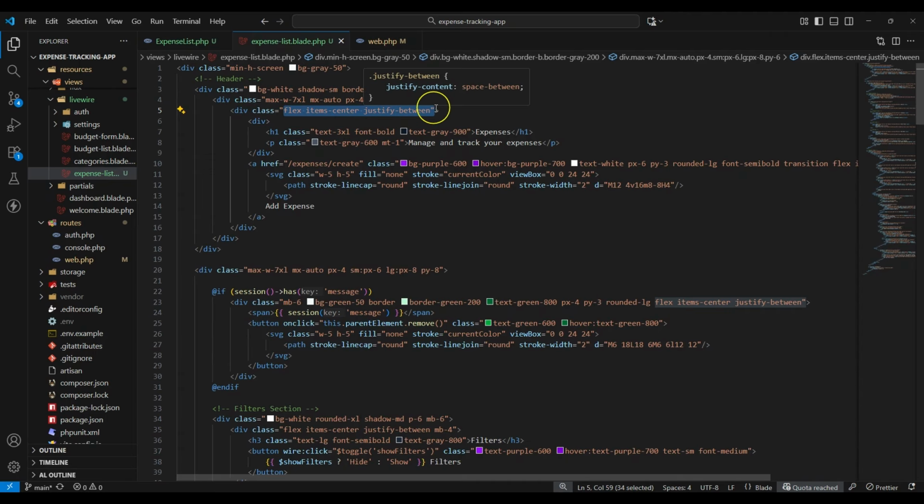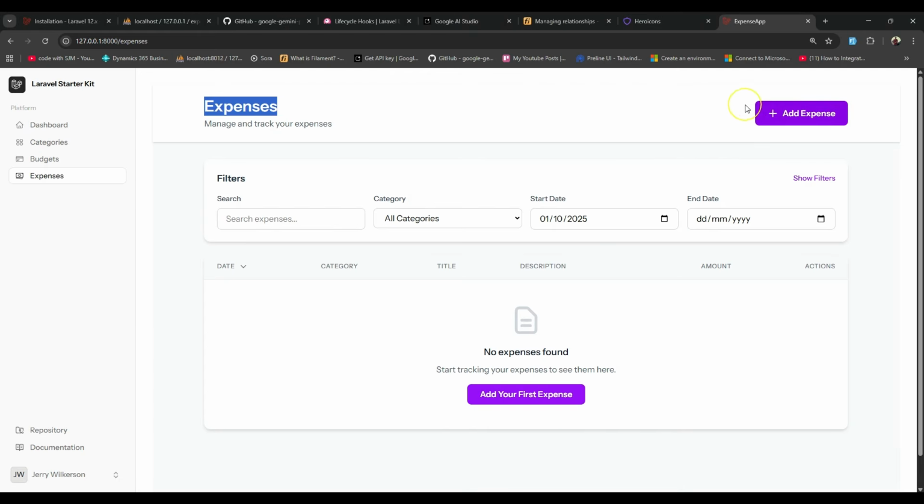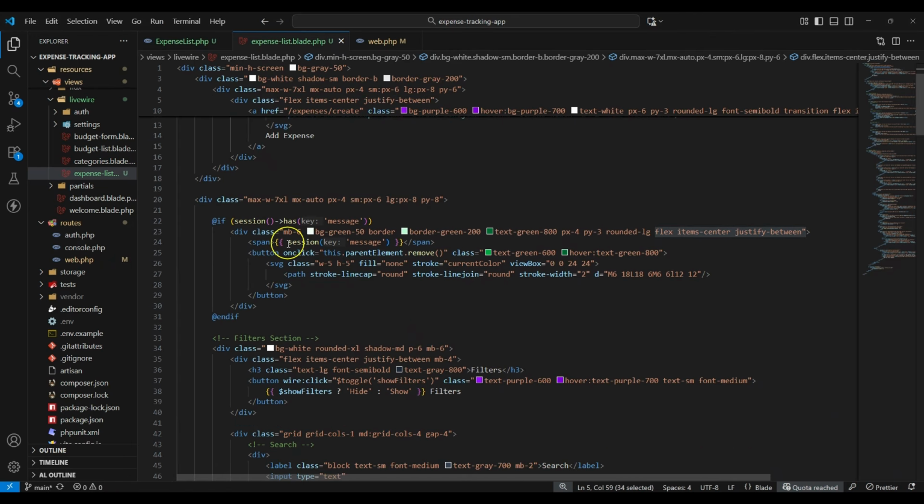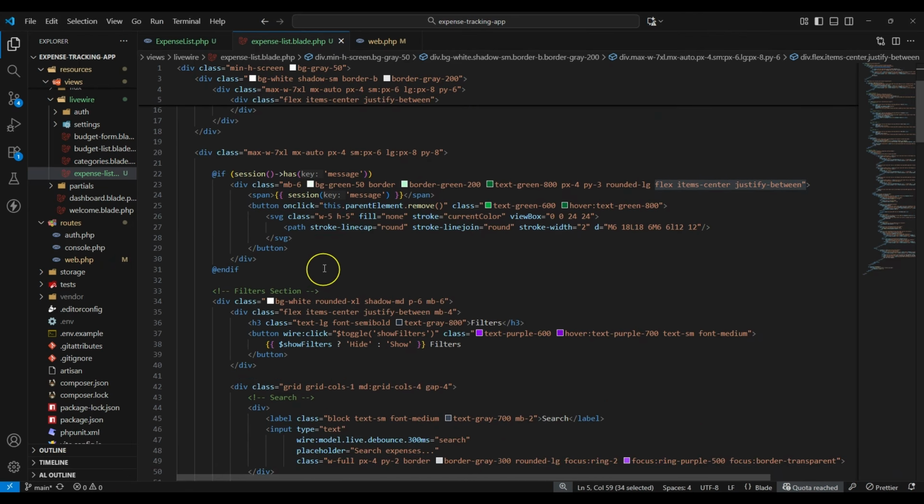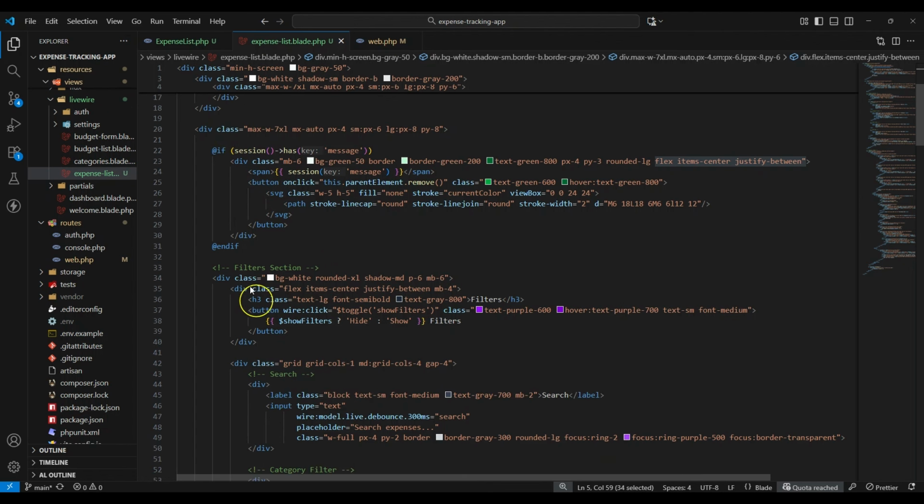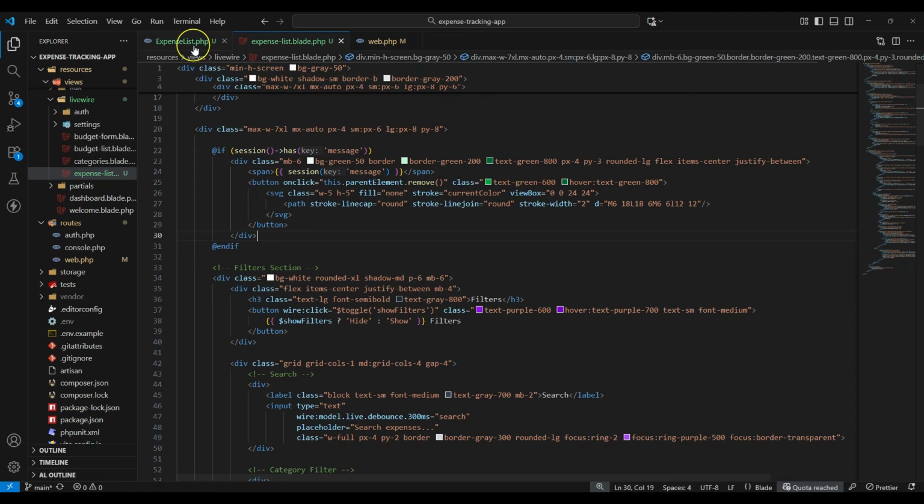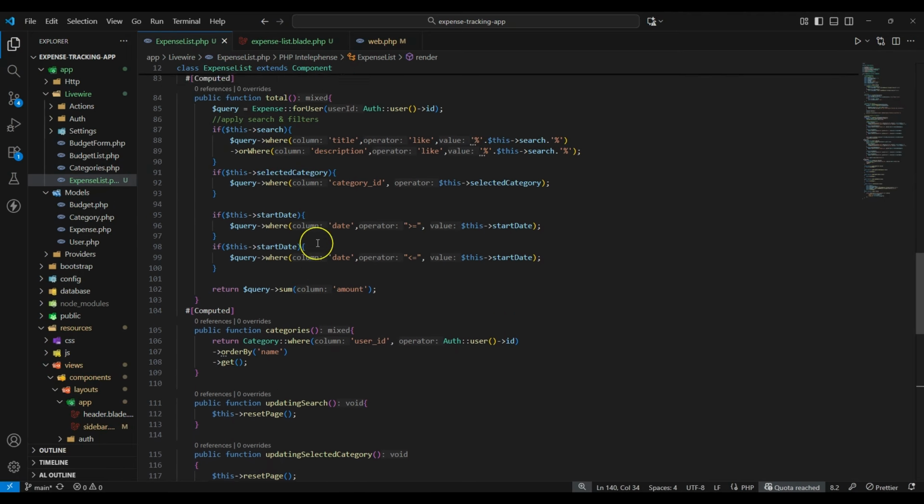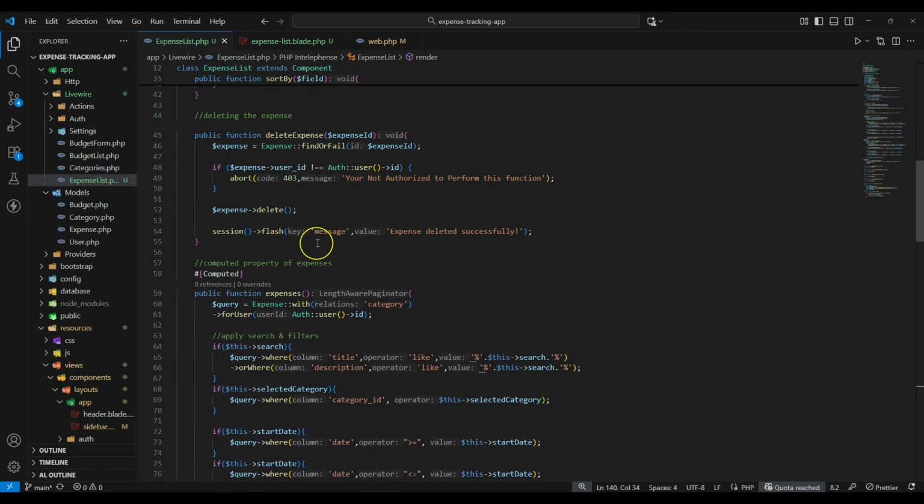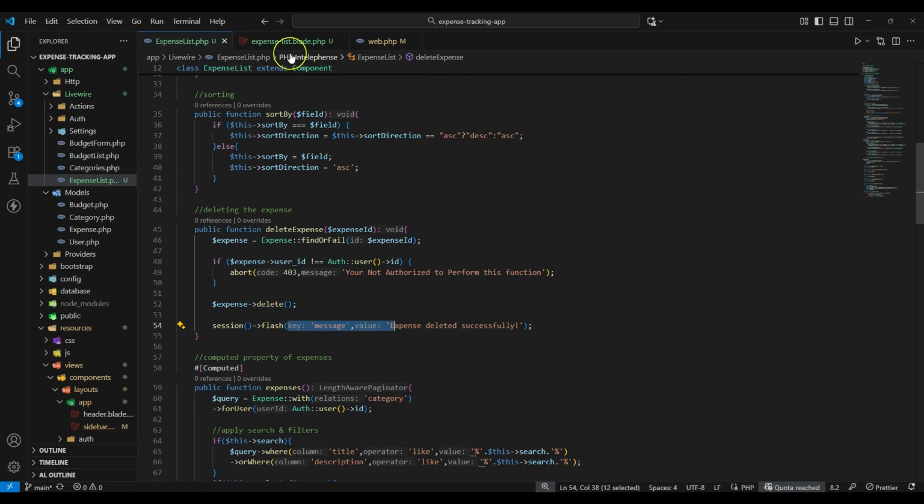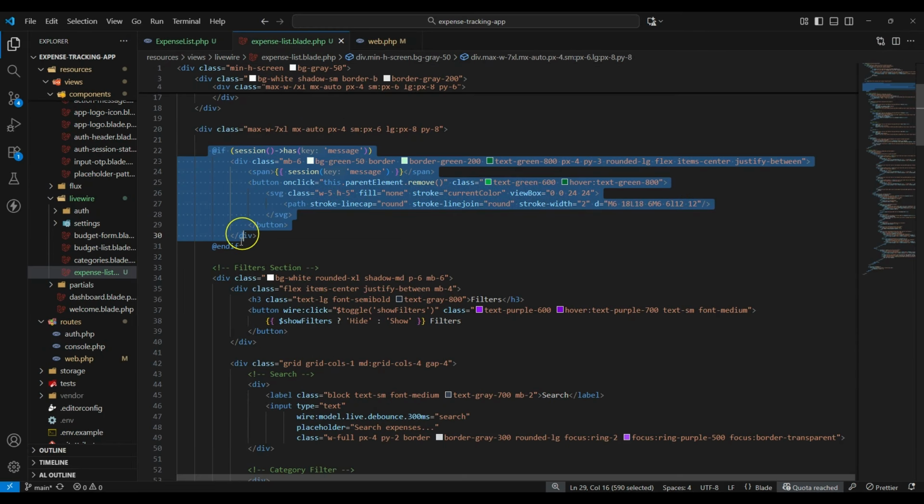You can see here justify-between means that's why you see the header is here and the button is here. When you use justify-between you're going to leave this space in between. And after that we have this div which carries the main content of our data, where inside it we have this if condition for showing the session messages that you flash from the component here. As you will remember, we did that for deleting. When you do the delete here, you see, we are flashing the message, so that message is going to be shown here.